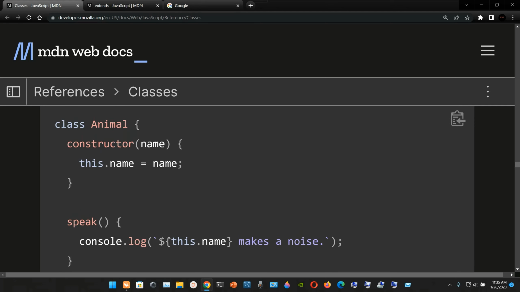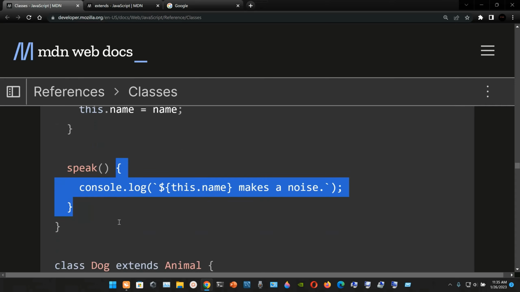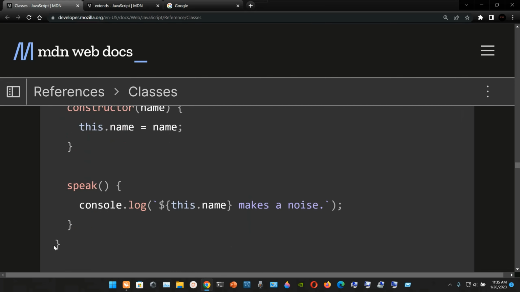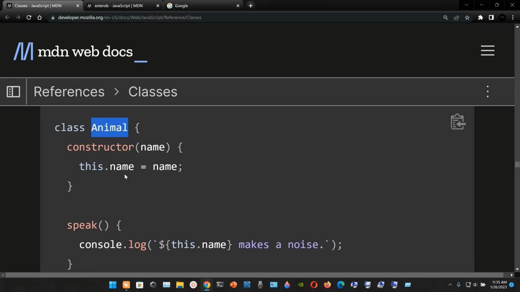Inside of the curly braces we're gonna pass in the name, so it's gonna be this.name, and we close the curly braces. After that we're gonna type in the sentence makes a noise. So when we pass a string, for example the name of an animal, a lion, a tiger, a bear, it's gonna be that animal makes a noise. So we close this console.log with a semicolon, we close the curly braces of the function speak, and we close the curly braces of the class Animal.